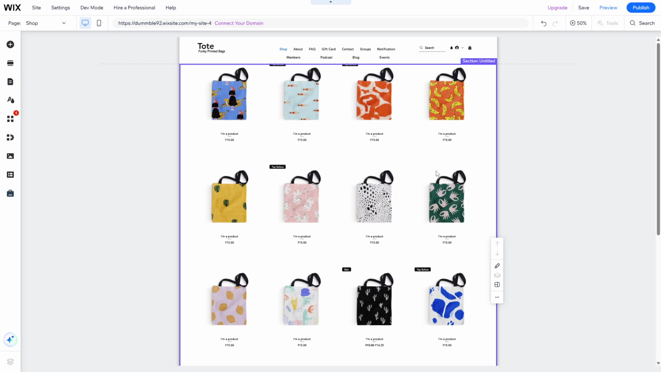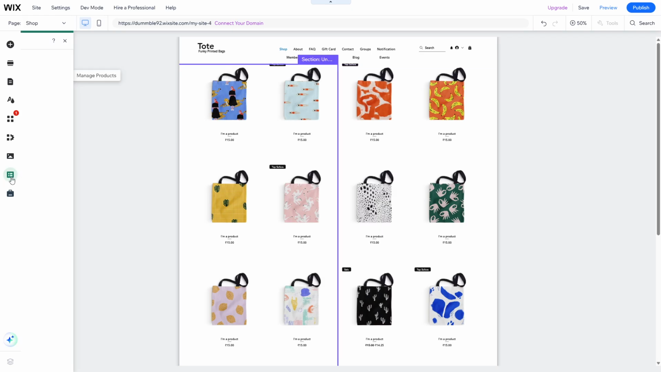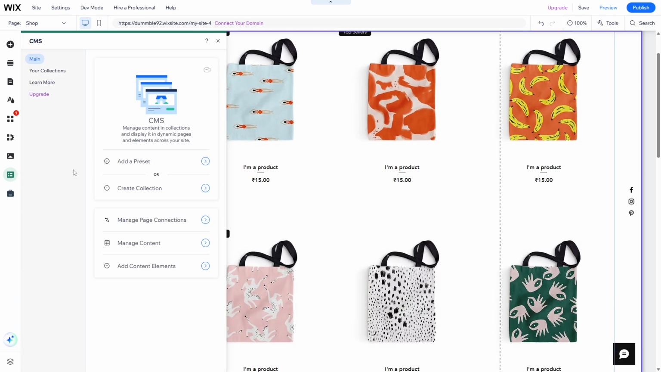To begin with, you should set up your collection in the Content Manager. You can find the Content Manager on the left sidebar of the Wix editor. Once you've clicked on it, choose the option New Collection. After that, you're met with two choices, whether to use a preset or to create your own collection from scratch. Both have their own benefits and are equally viable.